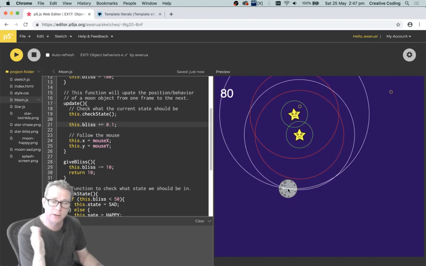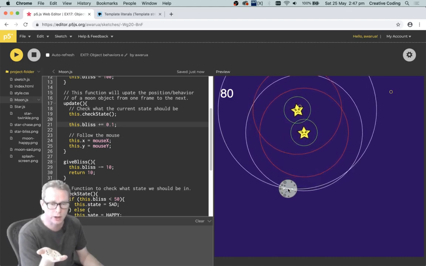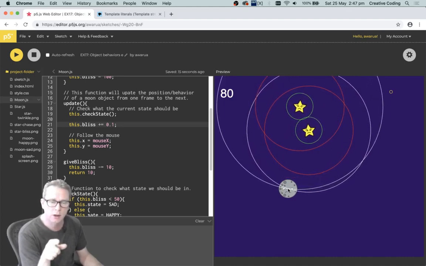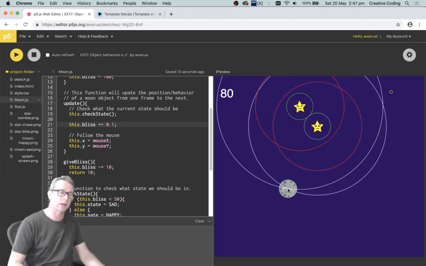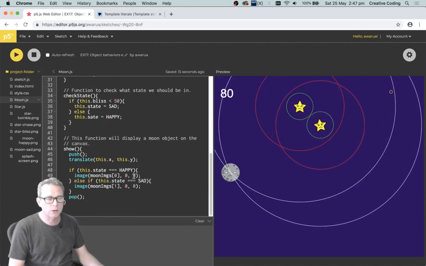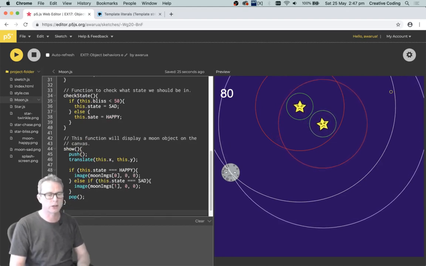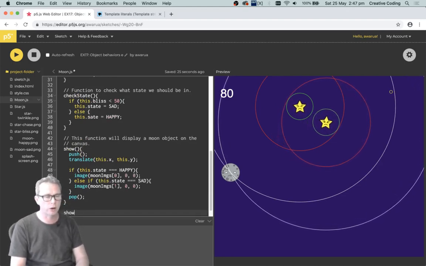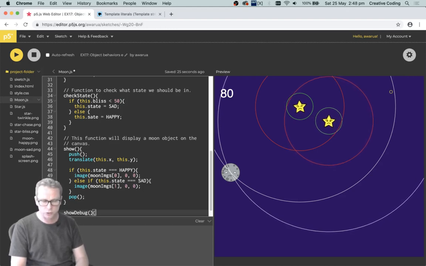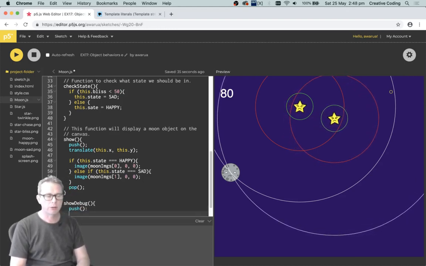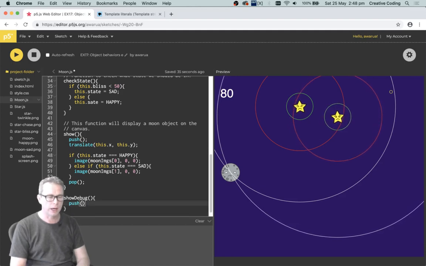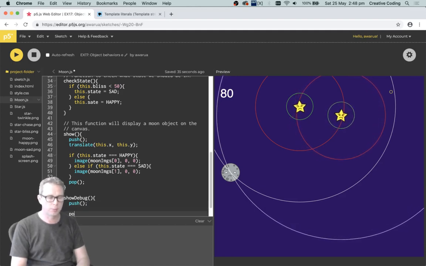It's hard for me to see here what's going on inside this moon object. So this is where I was thinking it would be good to have some more visual debugging. This time I'll also add a show debug function, and it's just going to draw the current bliss that the moon has.